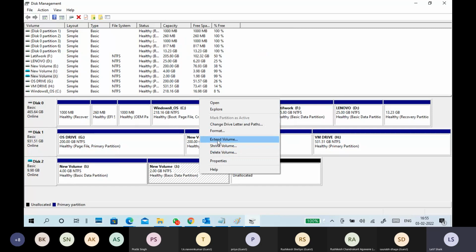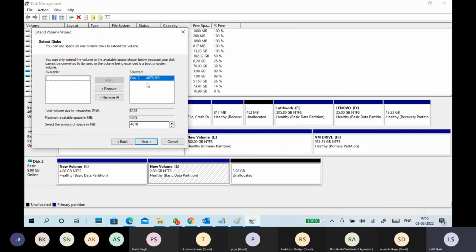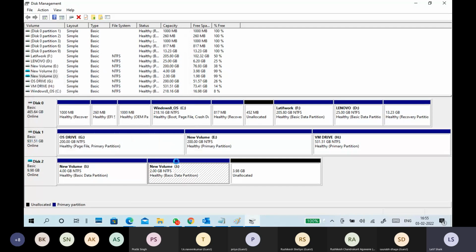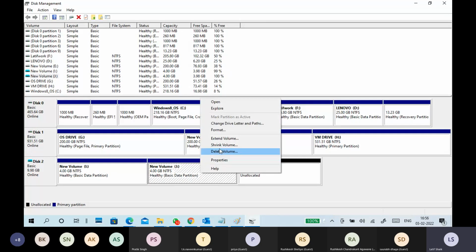I'm going to extend it. Next, how much do you want to add? You want to add 4 GB or only 2 GB? You can add like that also. For example, I want only 2048. I want to add it. Okay, finish. See, now this becomes 4 GB, and this becomes 2 GB. Still you want to add this one also, like this, extend.